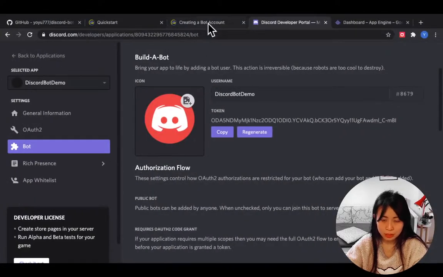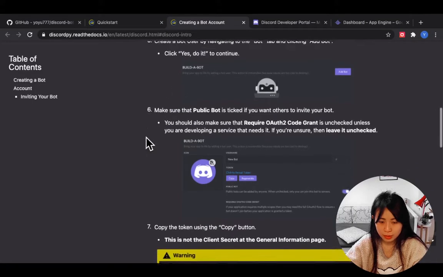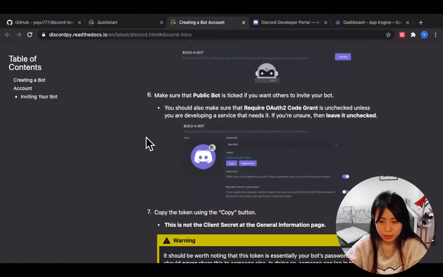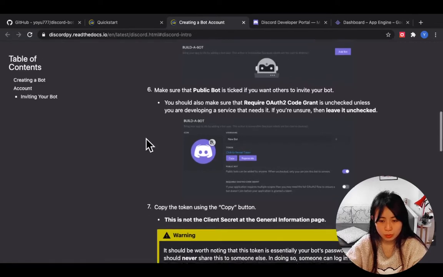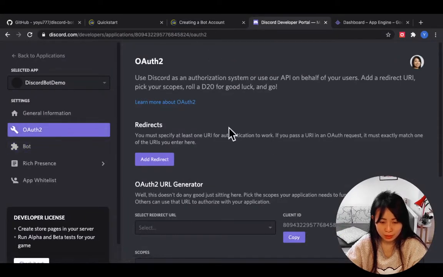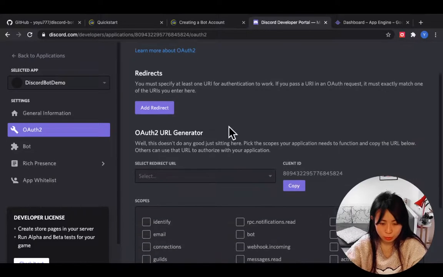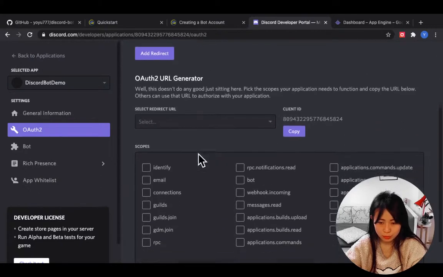After this step, there are still a couple of steps remaining before we can test this bot locally. The next steps are we need to give the bot permissions to our server. The way we do it is to go to the OAuth 2 tab. OAuth 2 is basically a way to authorize our bot into specific Discord servers. So we can ignore this part for now.